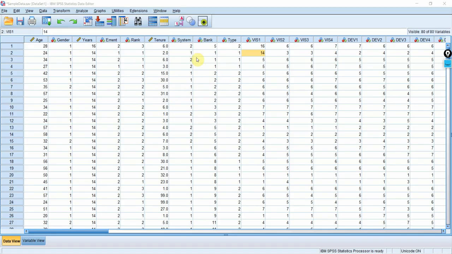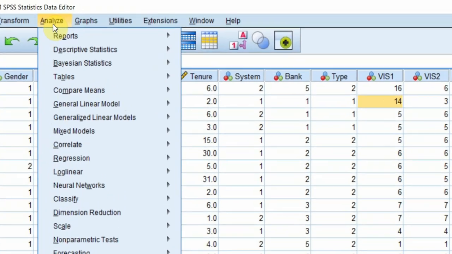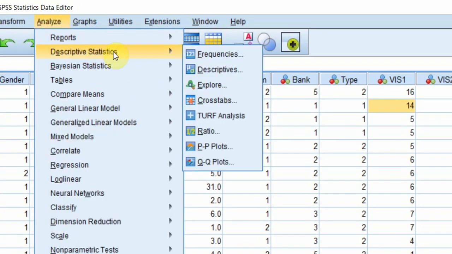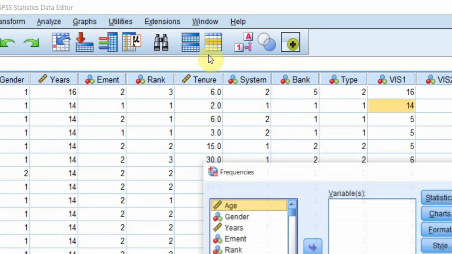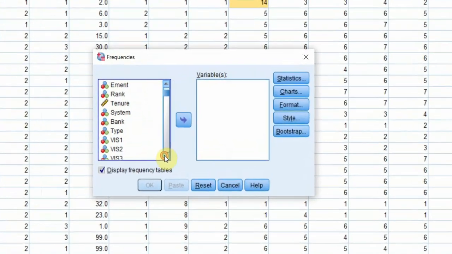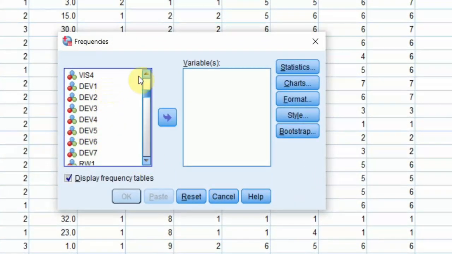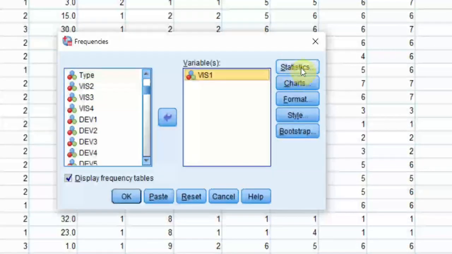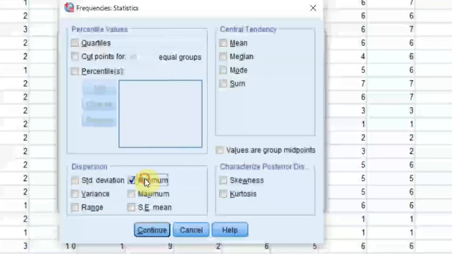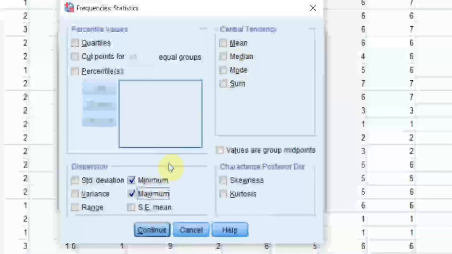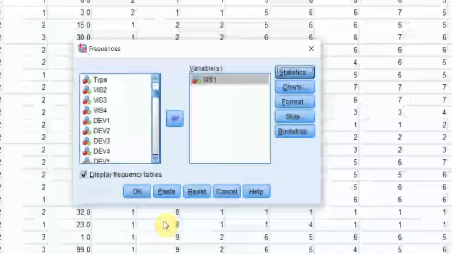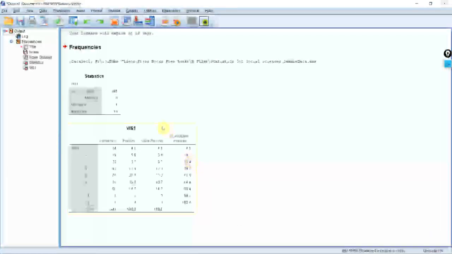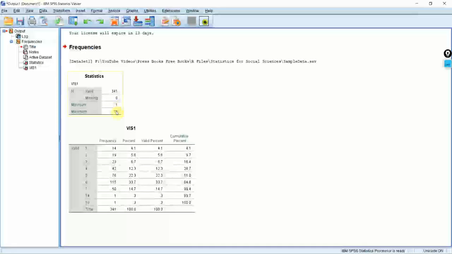Now we are going to assess outliers in SPSS. The first easiest way is to go to Analyze, Descriptive Statistics, Frequencies, and let's say I'm interested in this particular variable, vision 1. So select it, go to Statistics, select minimum, maximum, press Continue, press OK. Now here, if you look, minimum is 1, maximum is 16.